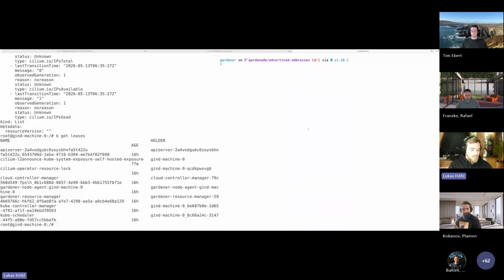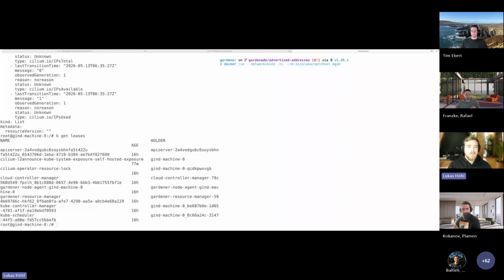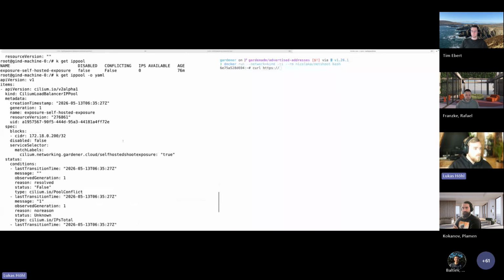And to show you that this works, we can spin up a container inside our client network. Because it is using L2, the announcements are only made inside the same L2 network. Since Docker networks are a flat L2 network, we can just run a container there to simulate a machine. And now if we are on this machine, we can access the API server via the IP address.